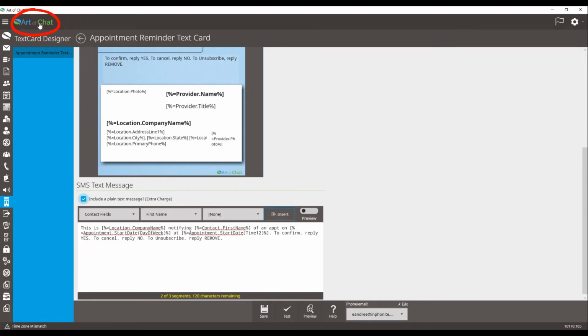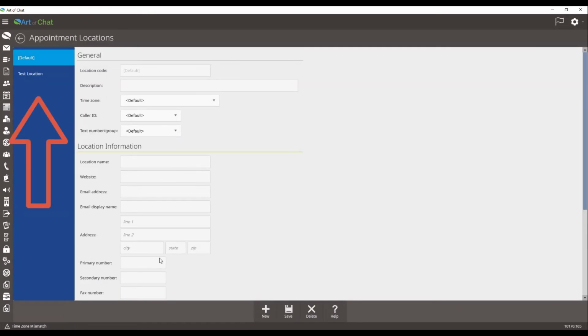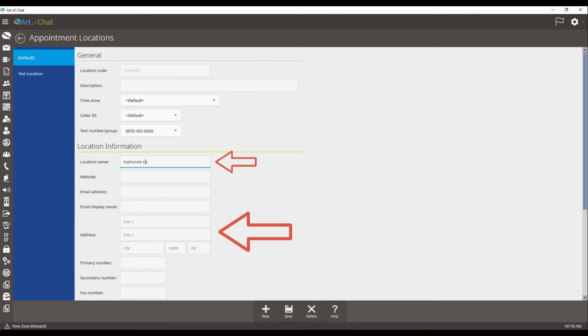Next, click the Art of Chat logo to go to the home page and select the Appointment Locations Quick Link. Anytime a location is received in the data, it will automatically be added to this list. If you have only one location, you can use the default to fill in the information for the message. Select the drop-down next to Text Number Group and click the phone number listed. If no number is listed, please reach out to support for further assistance. Next, fill out the location name, address, and primary number. These fields are used inside of the text card message.